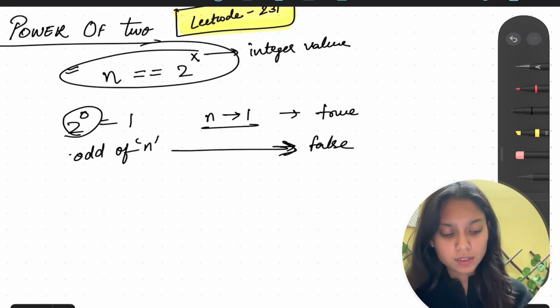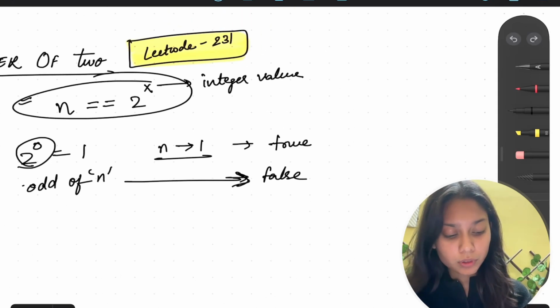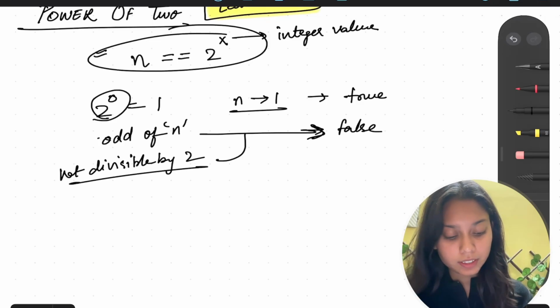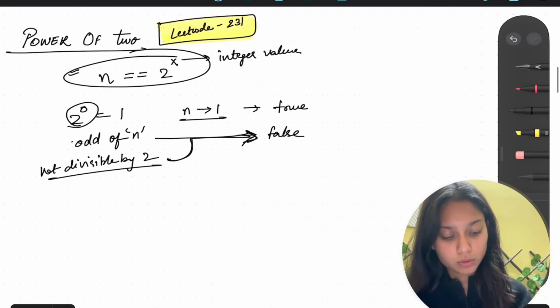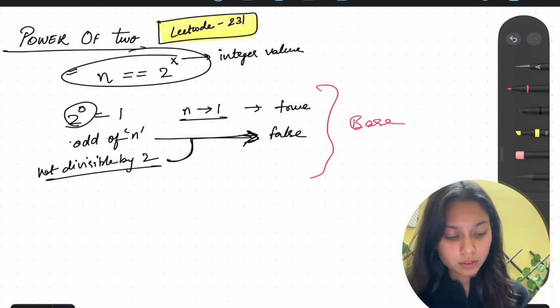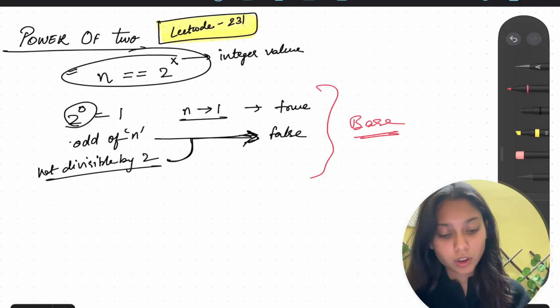And for one more case we have to return false, wherein any number is not divisible by 2 completely, then also we have to return false from our function. So we have figured out the base cases of the solution that we are looking for.